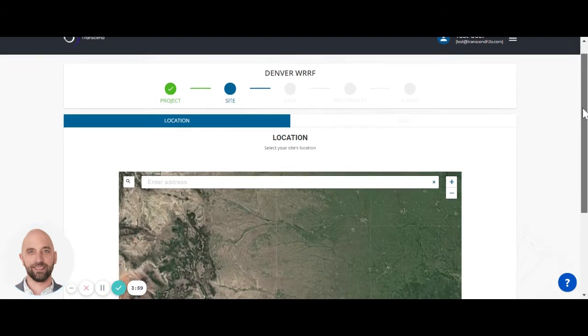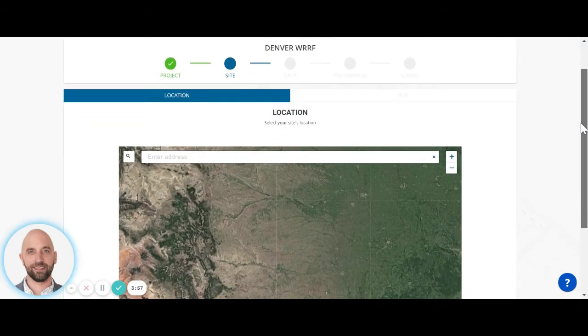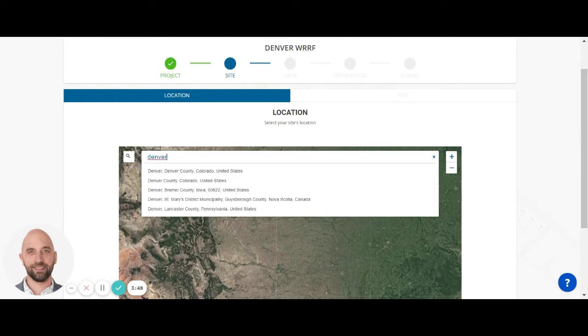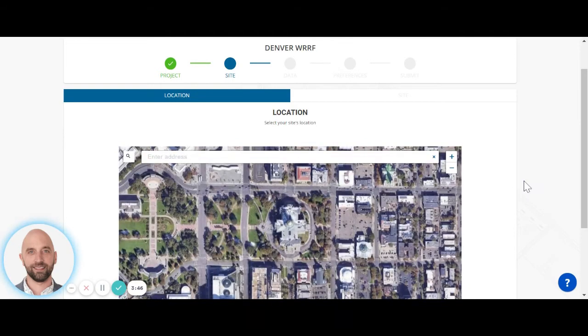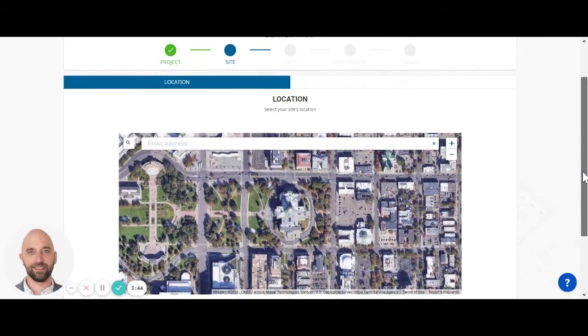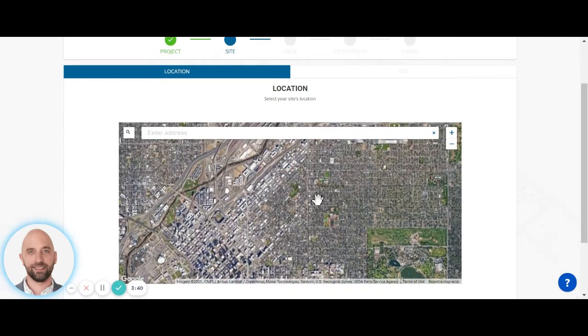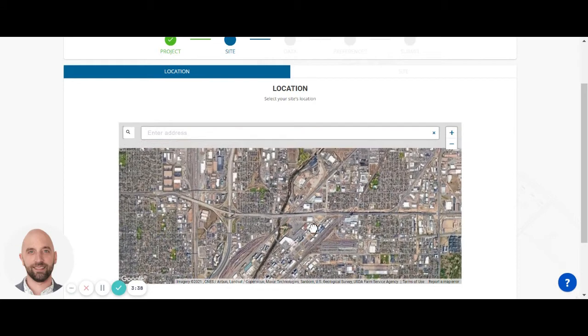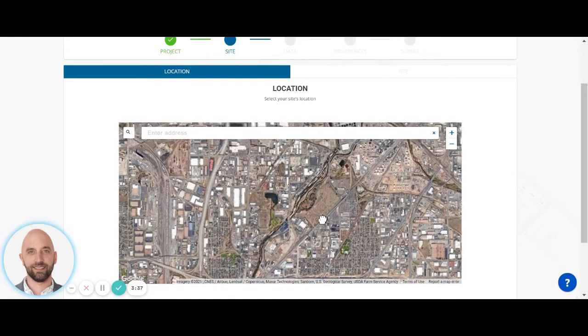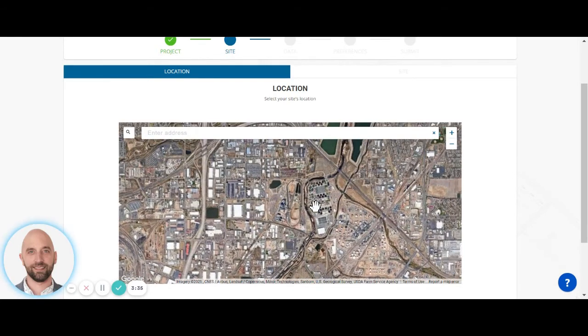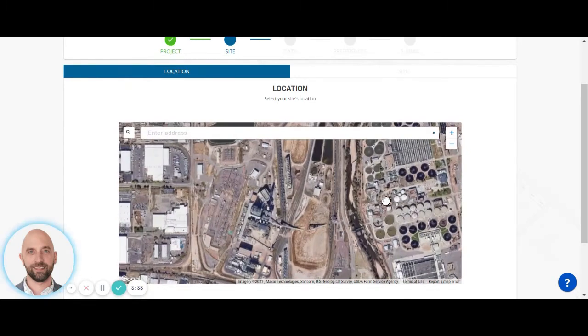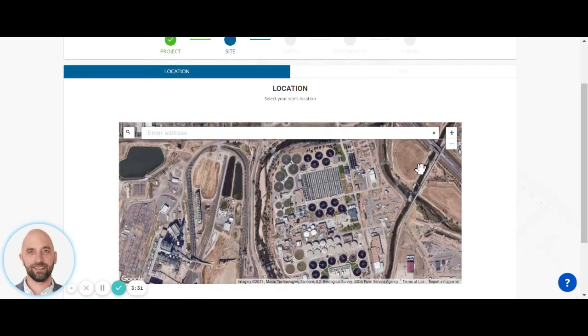One of the most requested features by far was the ability to design for existing sites or sites with existing assets. So in this case, if we type in Denver, it will take us to Denver. If you had the exact address of the treatment facility, of course, you could type that in as well. But in Denver, we know that Denver's wastewater treatment facility is just to the northeast of the city. So what I'll do is zoom into this site.